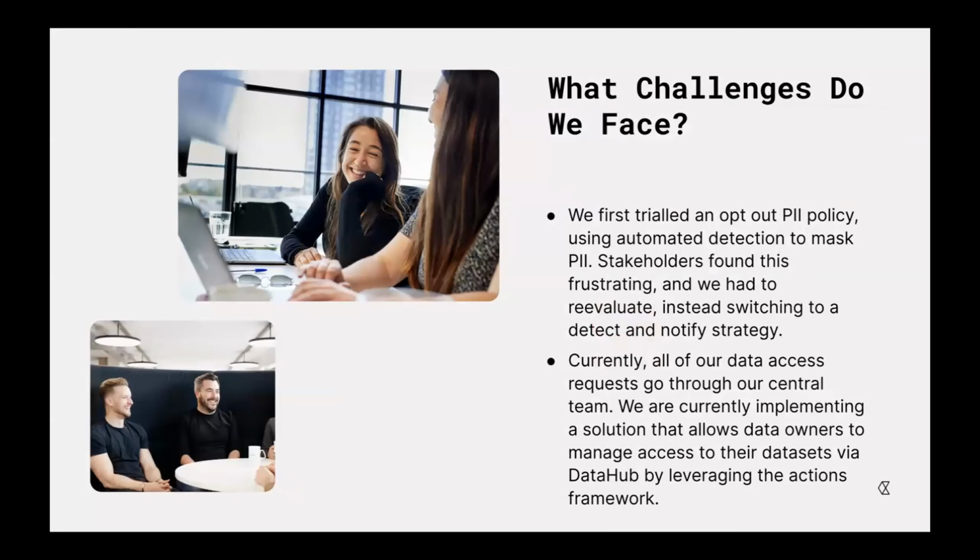So what challenges have we faced on doing this is, first, we trialed an opt-out PII policy using automated detection to mask PII for stakeholders. People didn't really like that, because even if you have 99% accuracy, if you have 50,000 columns, then that's still a lot of mistakes, so a lot of data that's masked unnecessarily. So we've instead moved to a detect and notify strategy. So we suspect PII, and then we'll send them a notification rather than doing it for them automatically.